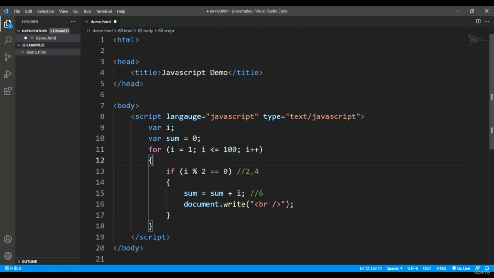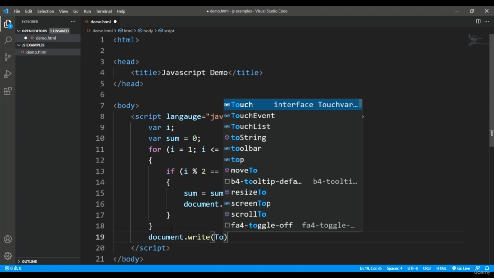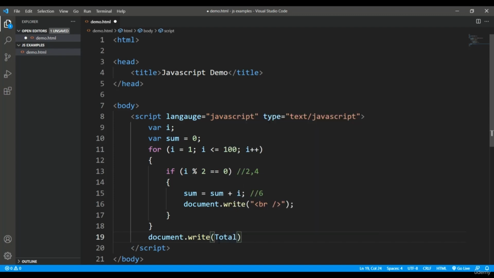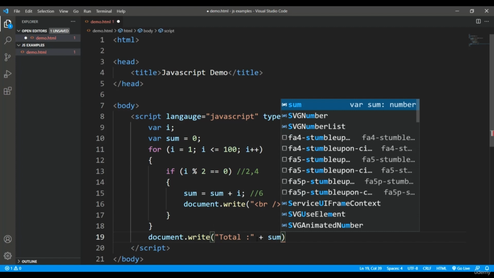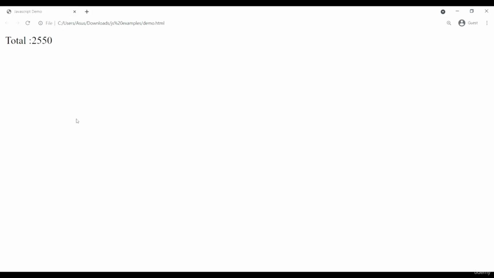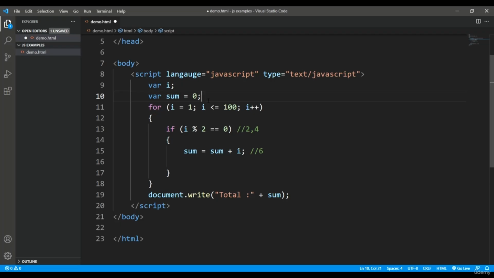Now outside this loop, I can simply print the value of sum with a message like total, and then concatenate. Before executing, let's remove this line break also. Now let's see the output, and here you can see it's 2550. That's the sum of all the even numbers from 1 to 100.